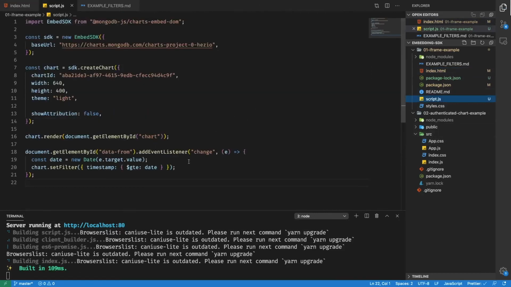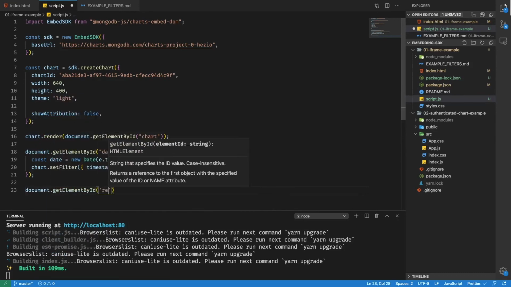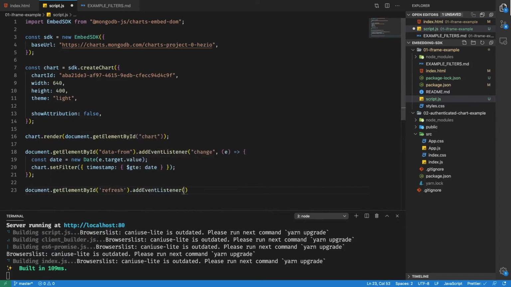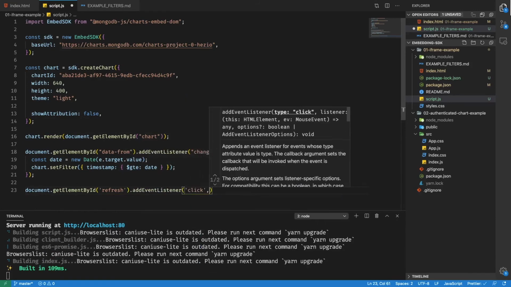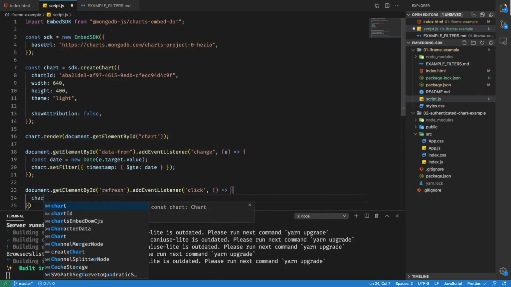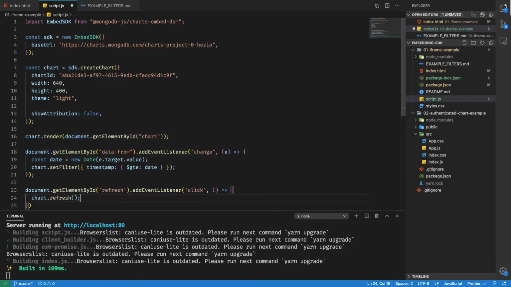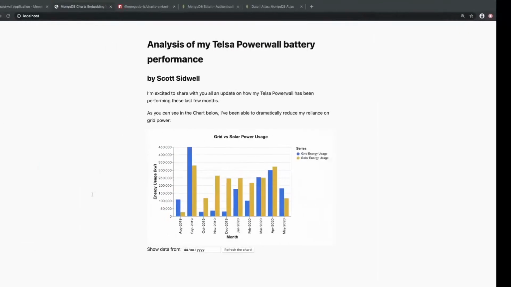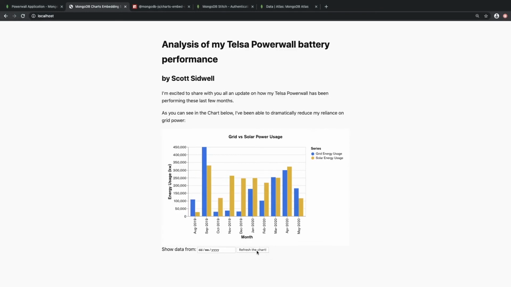I'm going to go back to my JavaScript file and add an event listener on this refresh button. I'm going to say when I click this button, then I want to call chart.refresh. This will tell the SDK to update the data that it's using to render the chart. So going back now, we have this little refresh the chart button. When I click on this, you can see the chart goes into a loading state to indicate that it's updating the data behind the scenes.